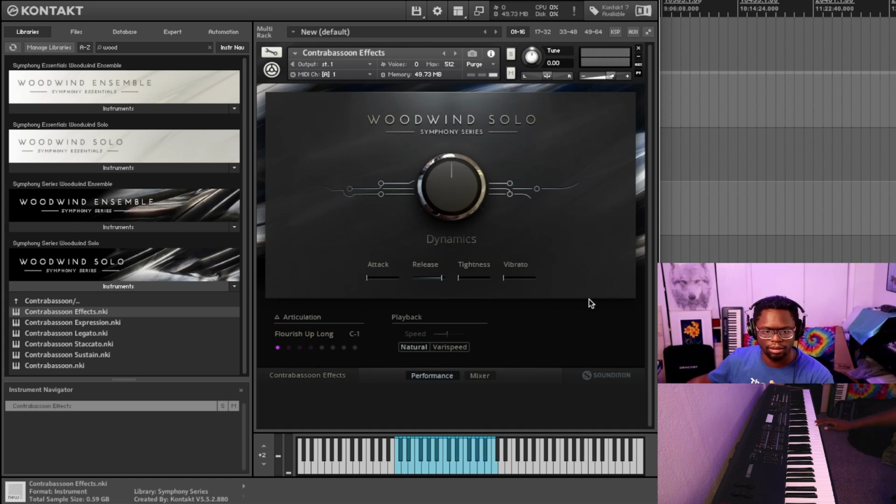Now, this one, the effects. I love the huskiness on there.